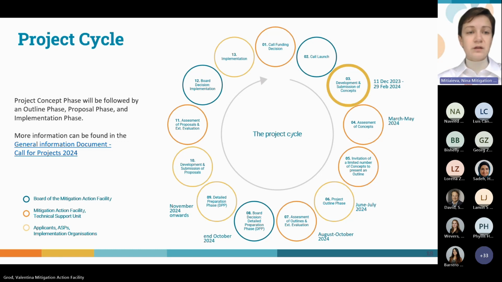The slides will be published on the website, so don't worry, you don't need to memorize everything now. You will be able to take another look at this presentation. And what is also important, you see other dates around the most important steps within the project cycle. Those are tentative so far, but what is already set in stone is the time frame for the development and submission of project concepts.